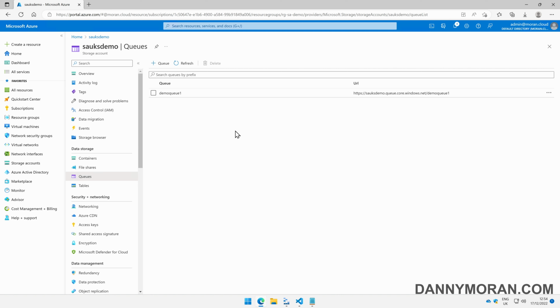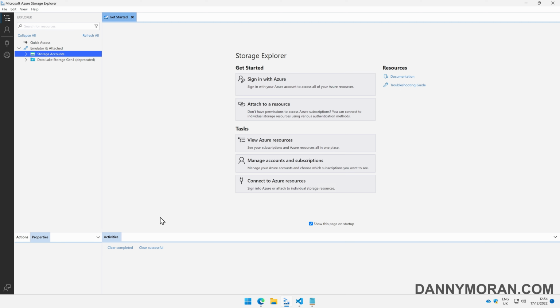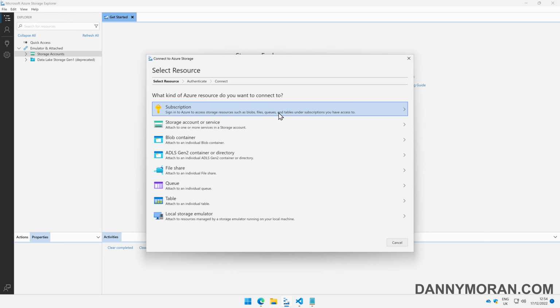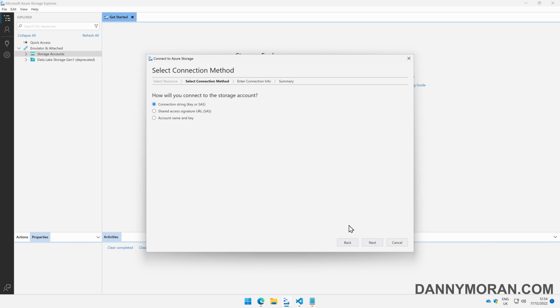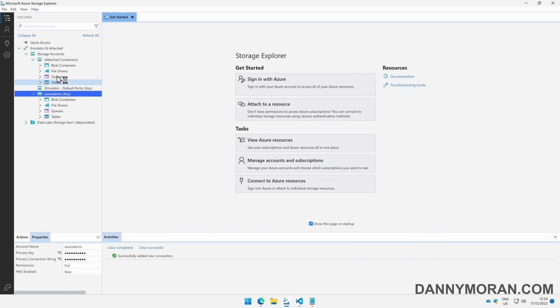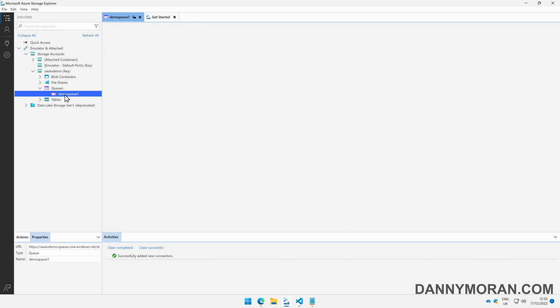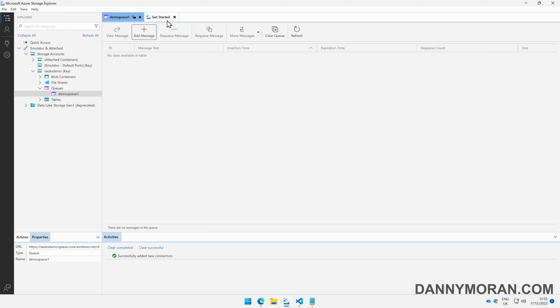So how do you actually connect to a queue from your application? If we come down to access keys, we can take our connection string for our storage account. I'll just copy that. And then I'm just going to go into my Microsoft Azure Storage Explorer and connect to the resource. Use connection string, enter that, and then press connect. And this will take us to our storage account, where I can just expand queues and see our demo Q1.